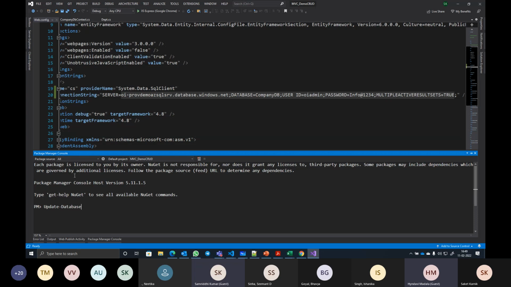So it says exception has been thrown by the target of an invocation. Check your connection string. Your connection string seems to be incorrect. After updating the connection string, what do you do? Run the application.